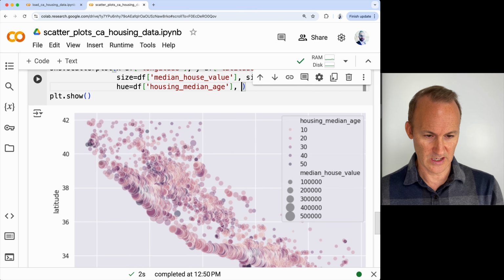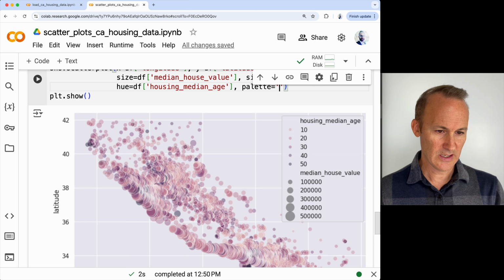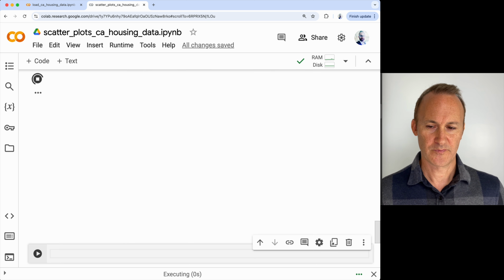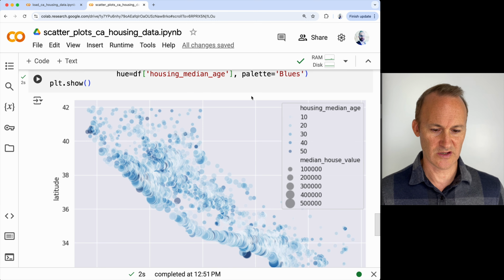And the way you do that is you hit palette. We'll look up some of the color palettes. And I can tell you that if you want something like, you can pick a color like blues, plural. Okay. And now look at what happens. So again, we're changing the palette to blues. Now you can see it varies by blues. And so now the bluer it is, actually, the older it is.